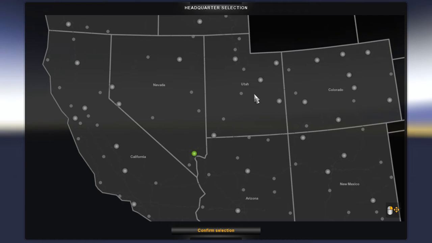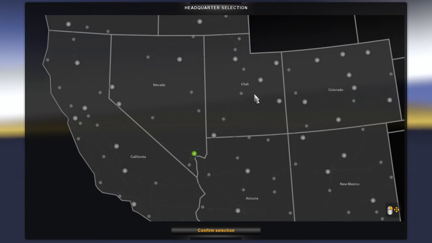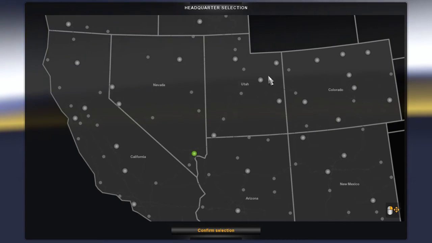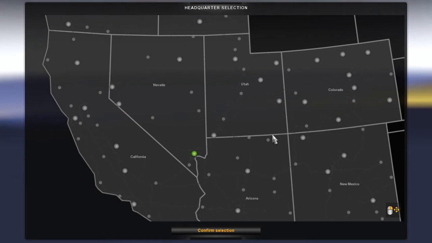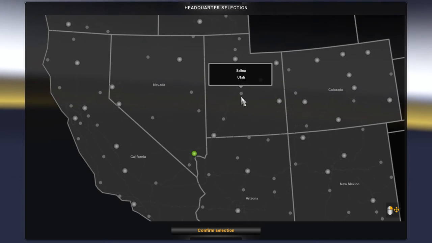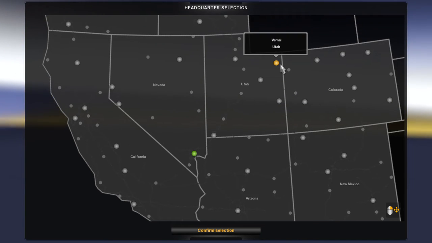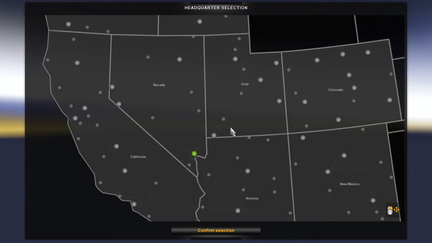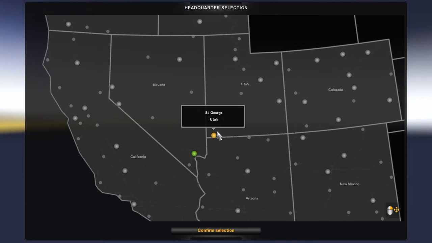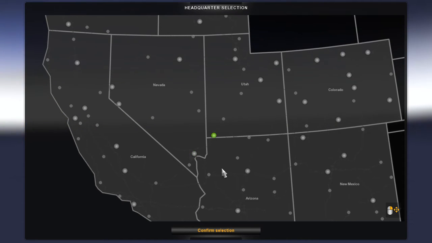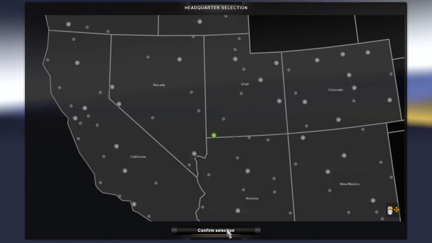The best option that I've found to try to expand is to start somewhere where you have a good amount of location to explore within the middle of the map. You can really only select the large dots for headquarters locations because those are the ones that have shops within the game. So we'll go ahead and we'll click St. George in the bottom southwest corner of Utah.